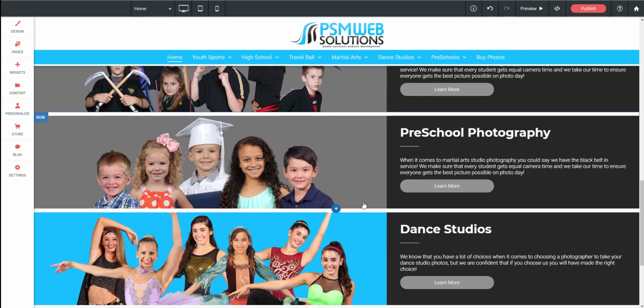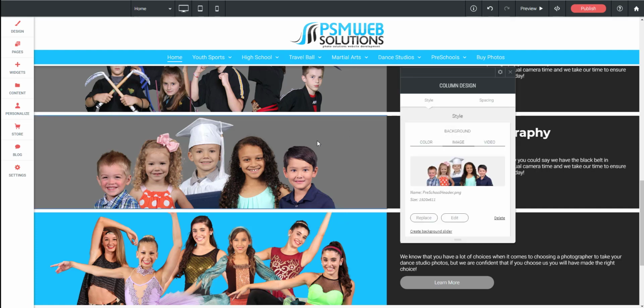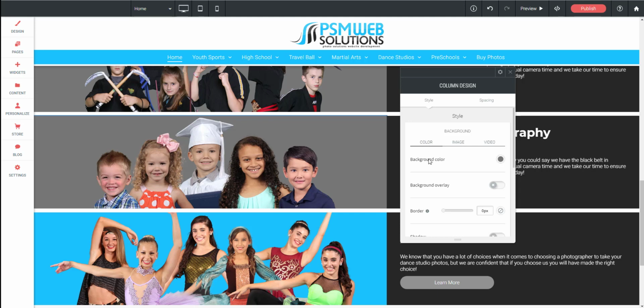Now, you can also see that we can have color changes. So for example, on the home page, you may have a color for your column. So you just click anywhere on the column, and you're going to see that there's an image in here, and there's a color. So let's say we want to change the background color, because this is a PNG image.